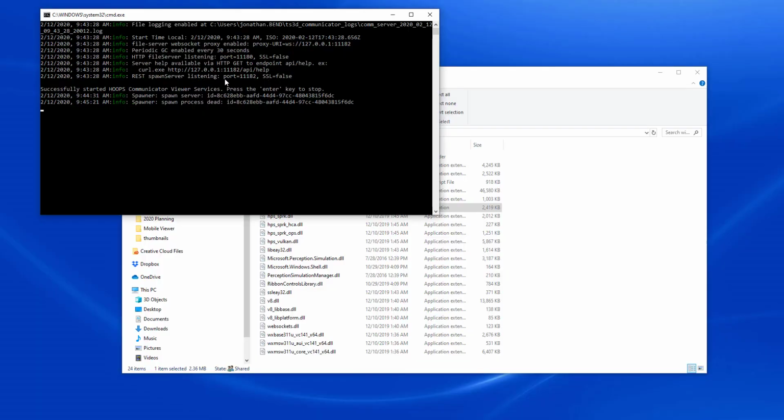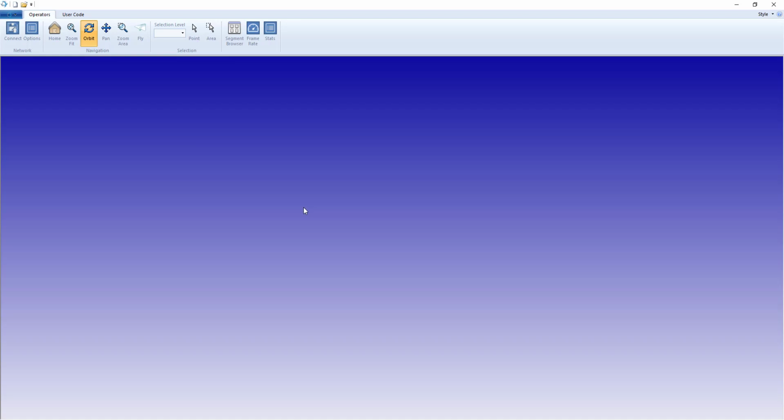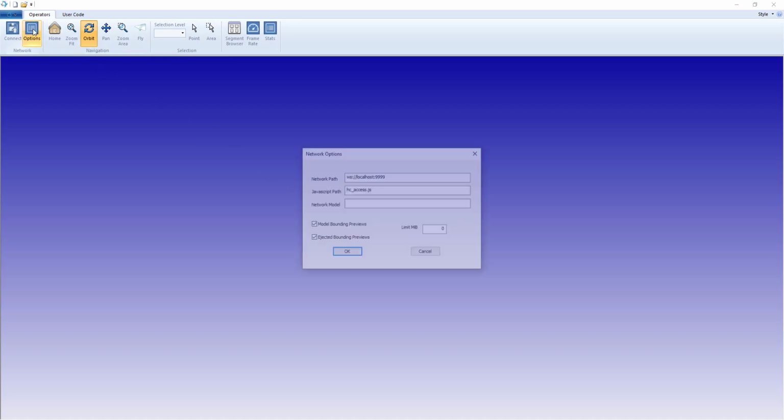So we already have the HOOPS Communicator server running here in the background, ready to stream data down to a client. The next thing we do is load this HOOPS Communicator sandbox. We need to set up several options here in order to communicate with the server.